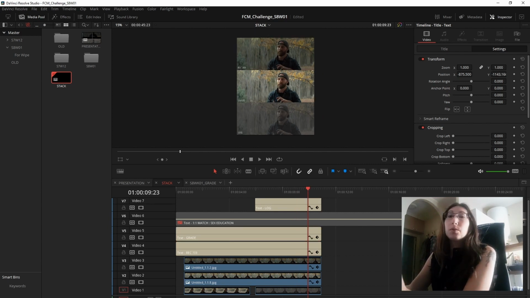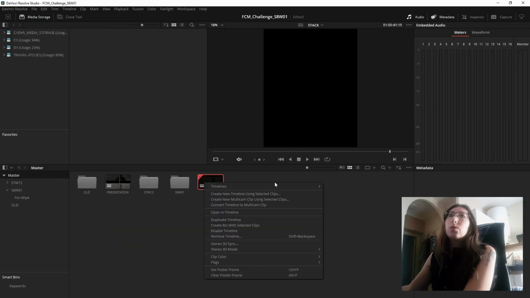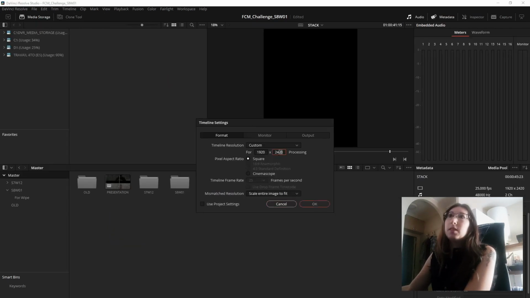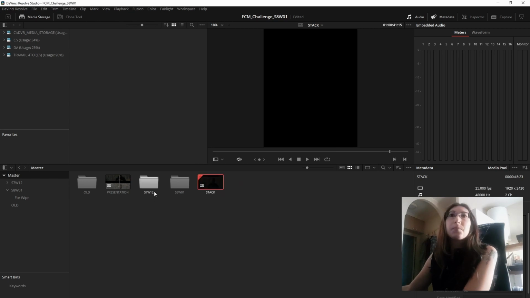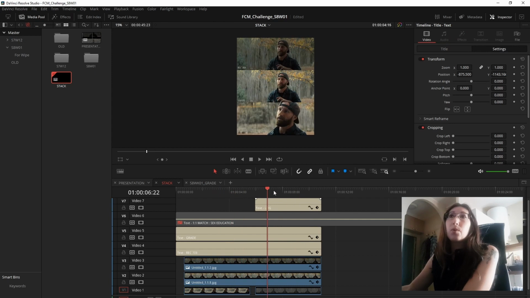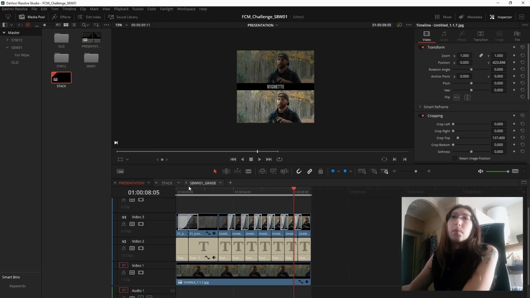If you had a different pixel aspect ratio, then you would need to manually adjust it in your timeline setting. This would be the same because it stays the same, but the height of your timeline needs to change. This would be my first timeline for presentation, and then I have something called presentation, and this can be done in a lot of ways. This is how I like to do it.